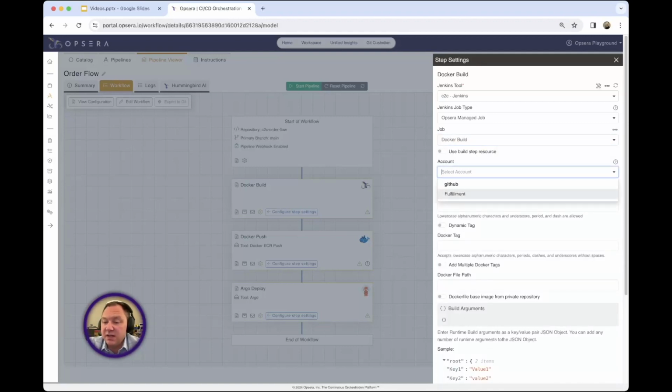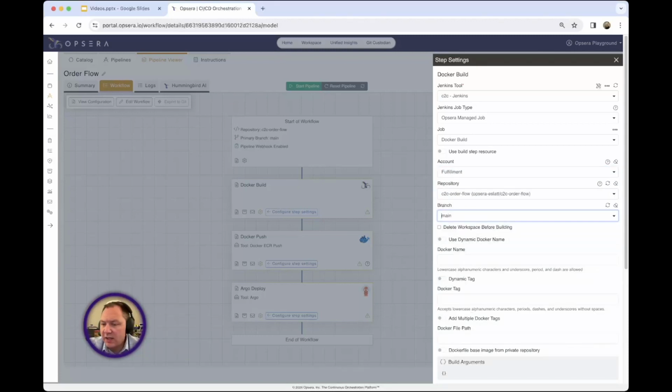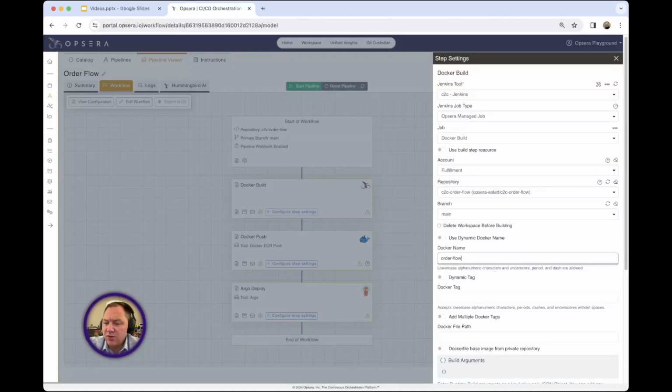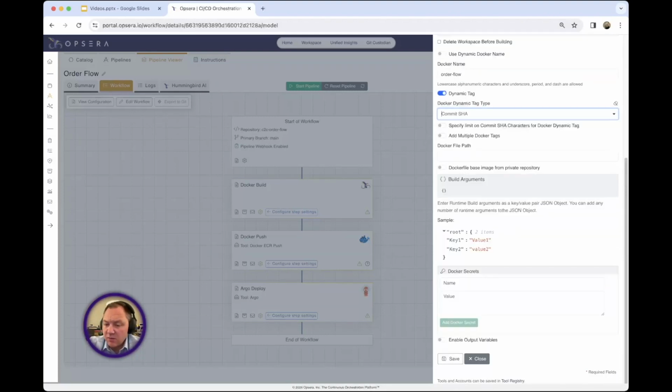The account is how Jenkins gets access to that code. We're going to use the fulfillment account. We're going to select the repo. We're going to select the branch. We're going to name the container that comes out order-flow, and we're going to use dynamic tagging. And we're going to tag the container image with the commit SHA that comes off of the repo. I will save that, and now we have that Docker build step buttoned up.